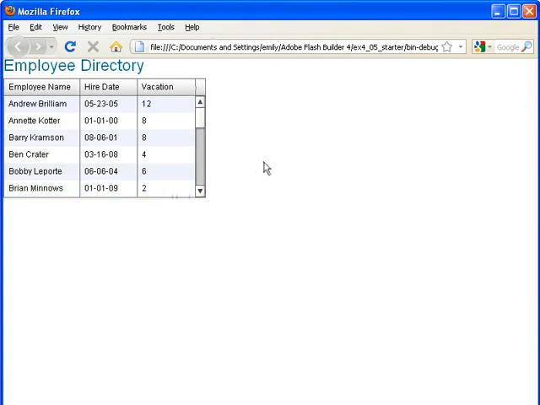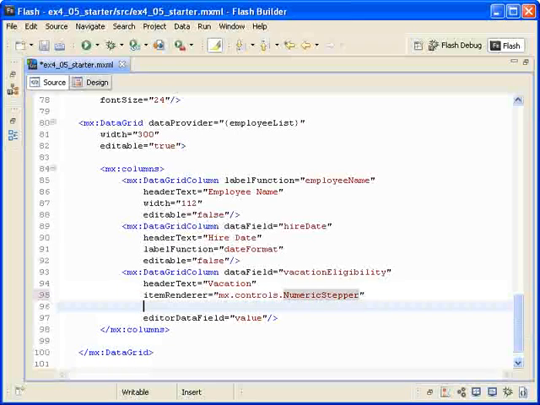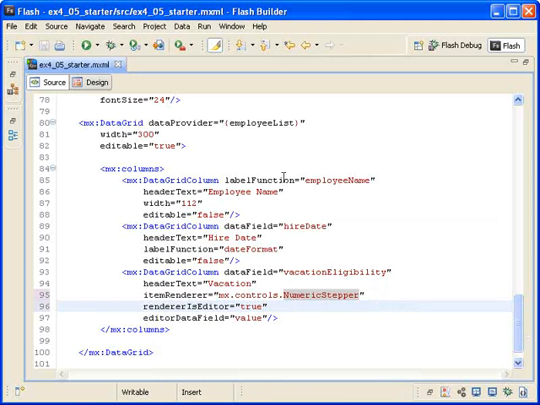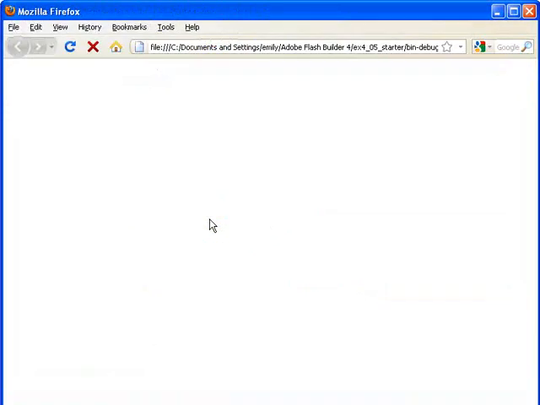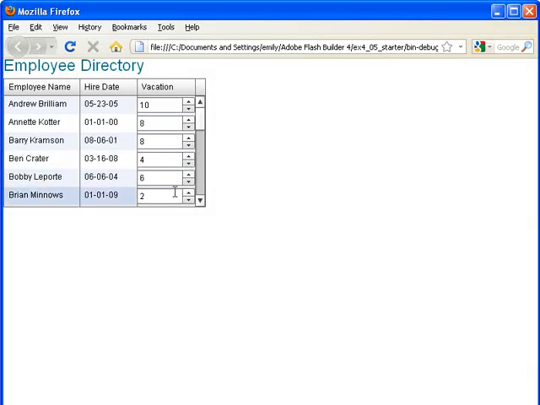You can see that the numeric stepper control only appears when I click into a cell to edit it. If I want the numeric stepper control to always appear, then I can change the item editor property to item renderer and also add the renderer is editor property with a value of true. When I save the file and run this version, you can see that the numeric stepper always appears.